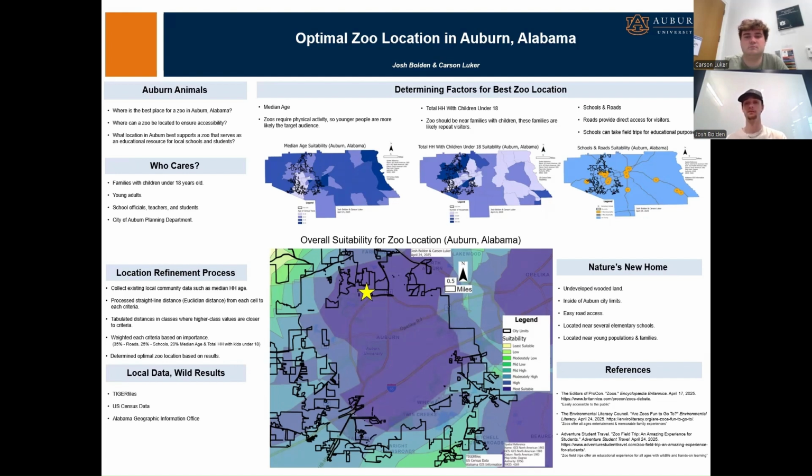And then finally, the last input criteria maps is going to show the major roads and the schools in the area for Lee County and Auburn. So the roads are important because they provide direct access to and from the zoo for visitors as well as animal transportation. And then the schools allow for the schools to take easy field trips, make learning fun and easy for the students.